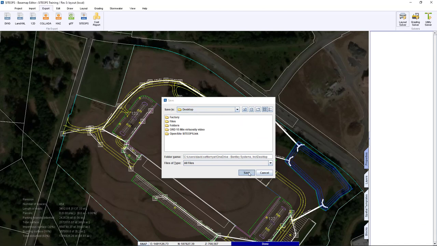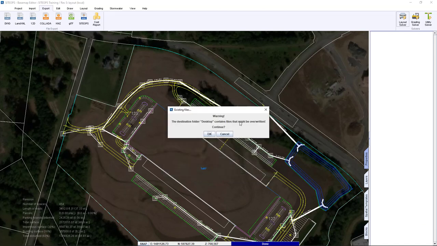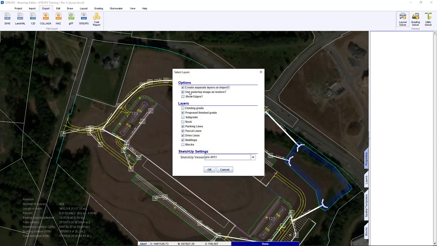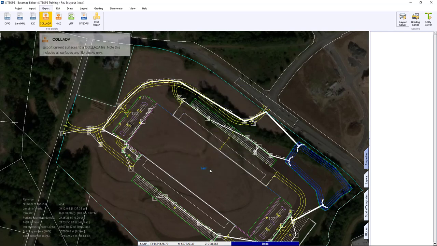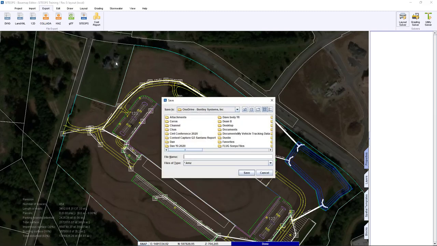And a Collada file is a three-dimensional file that can be used in a host of other software. So it's just going to give me a little warning. I'm going to say okay, what version SketchUp is sort of the reference model to a Collada file. We're going to just do that. And now it's saved. We can also submit KMZs that we want to use with Google Earth.